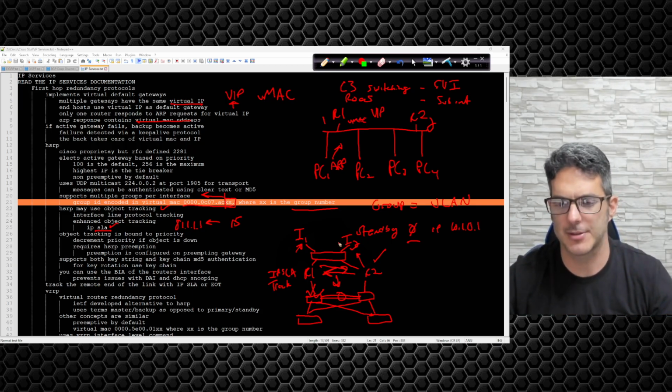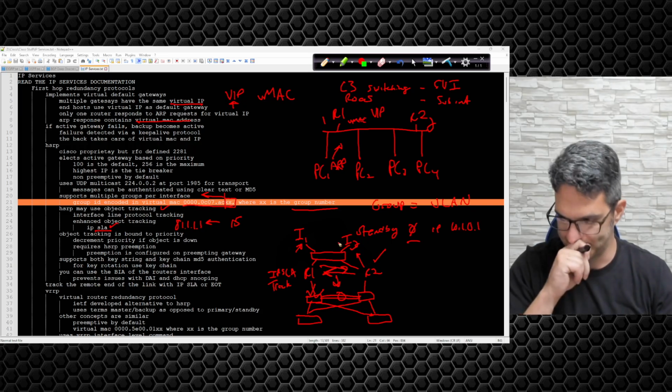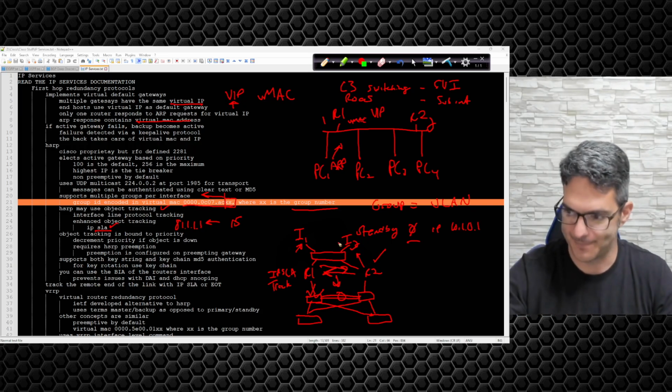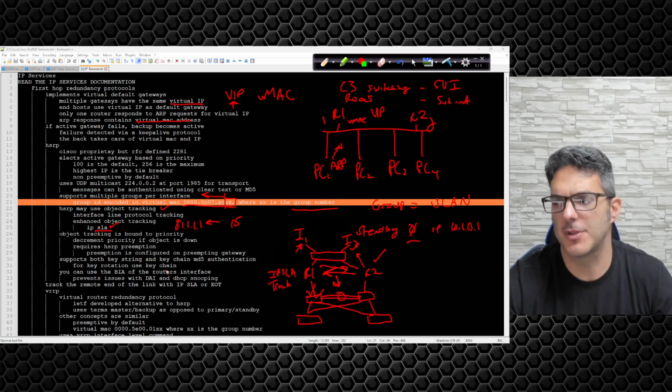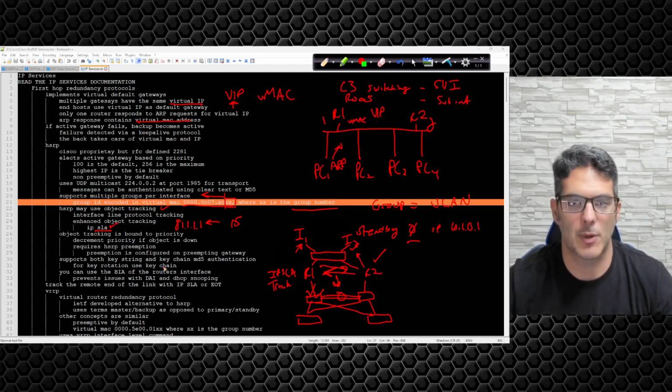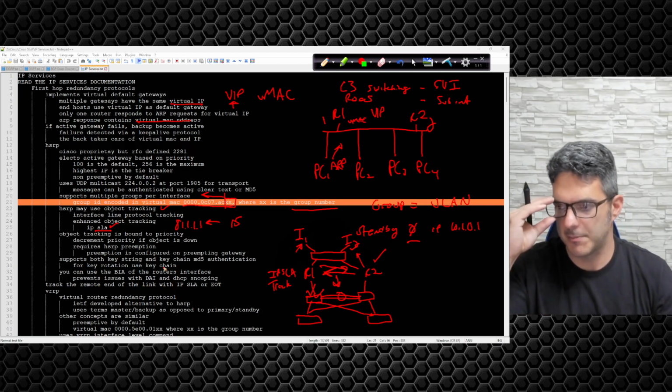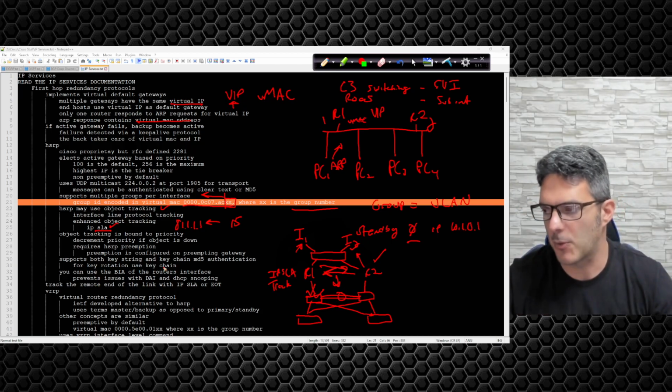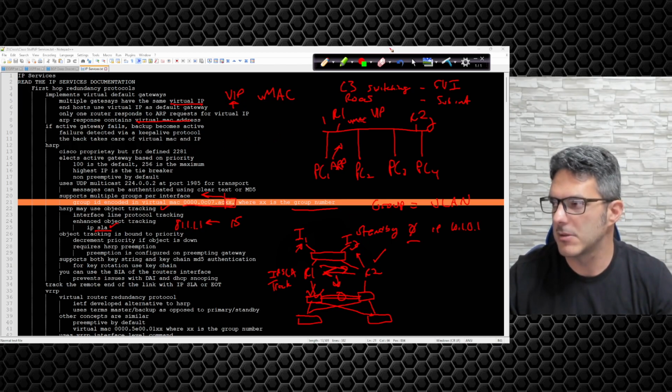That's all preemption means. So keep that in the back of your mind. You can do some additional configuration. You can authenticate and stuff like that. I've never really had a scenario where I've had to authenticate, but if you want to, go ahead and do it. In most cases, most customers don't, but there's no reason why you can't. So beyond that, that is how HSRP works at a high level.